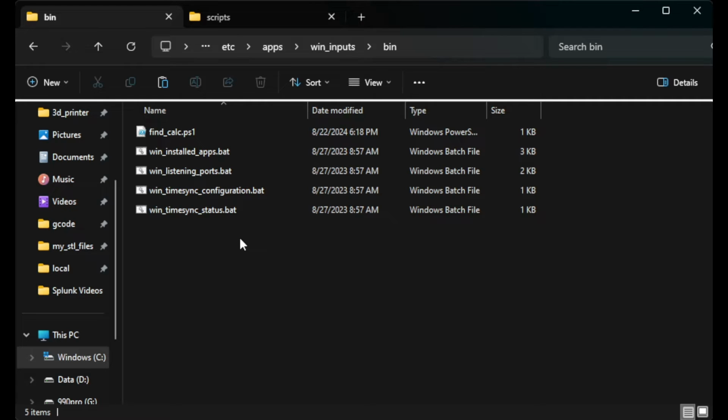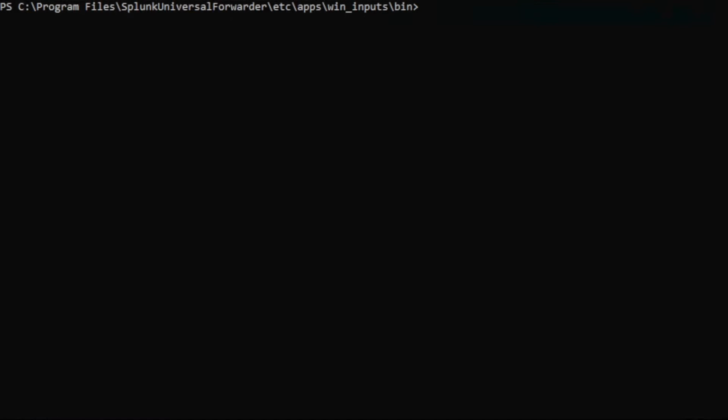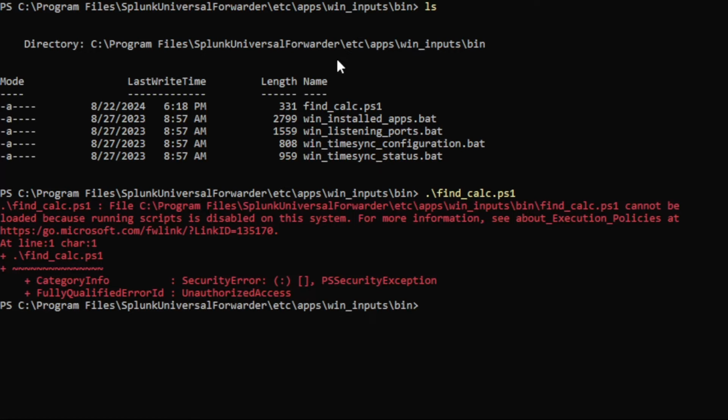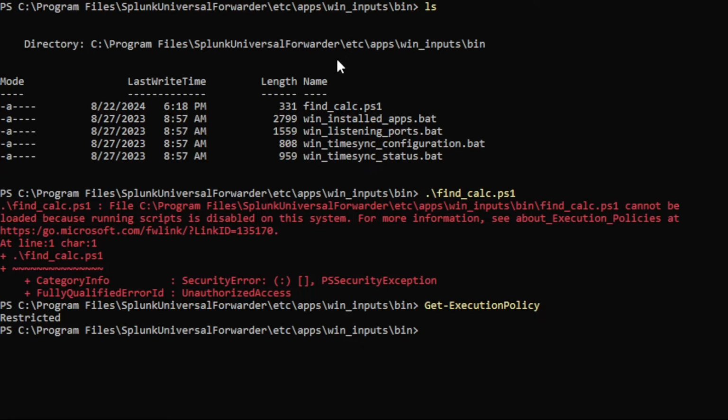I'm going to jump over to my PowerShell screen. If I do an ls there, you can see that find calc. I'm going to run find calc and try to run it. And this is the problem I noticed when I first tried to run this script: execution policy. If I do Get-ExecutionPolicy, it's restricted.